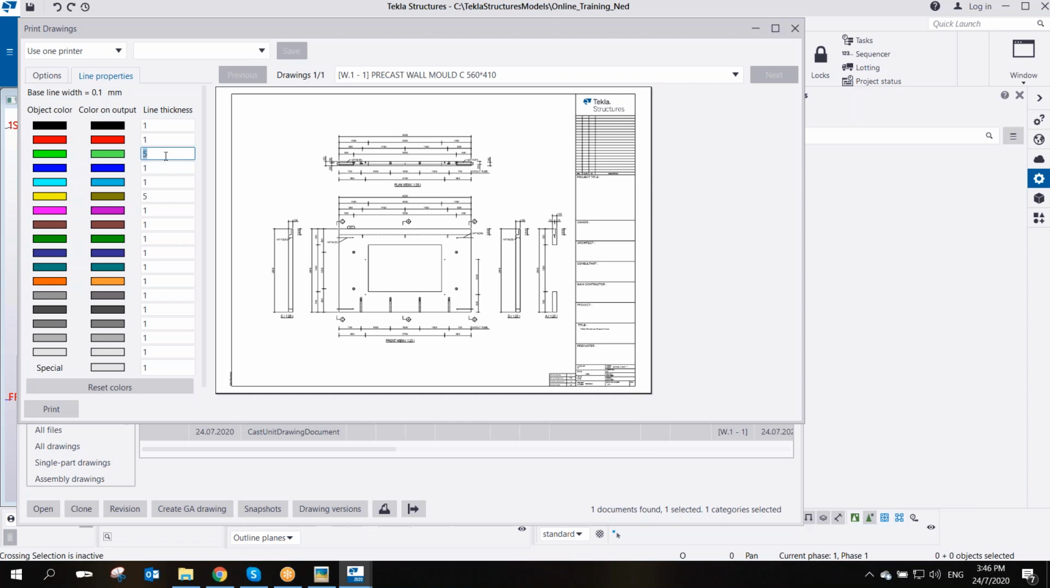Basically here in the baseline width, this 5 will be multiplied to 0.01. So that will be the actual print. 5 times 0.01 will be 0.05, if I'm not mistaken here. So it will be 0.05. Meaning if you want to increase the size of this, you can also change the baseline width.